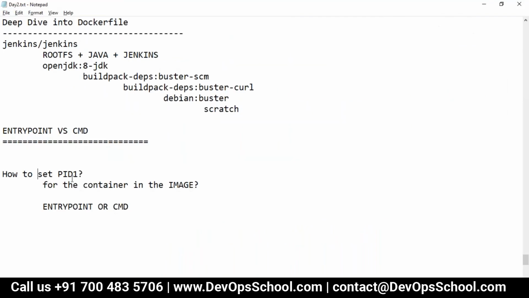So guys, how to set the PID 1? You can use entry point or CMD, but the question is which one I should use? What is the difference? So guys, what has happened? Initially, CMD got introduced, where CMD can be replaced. Yes, CMD can be replaced.